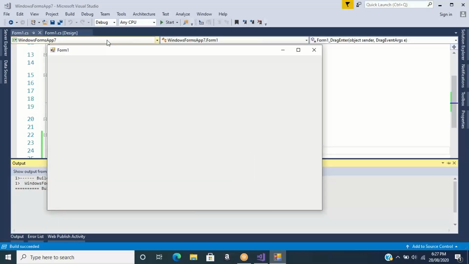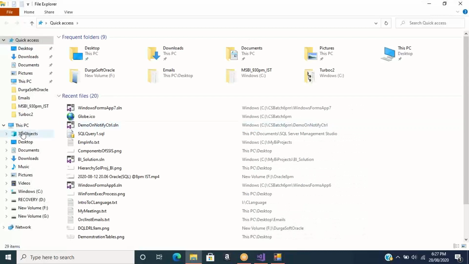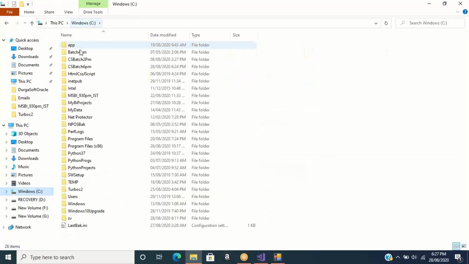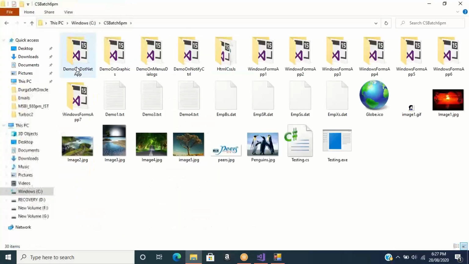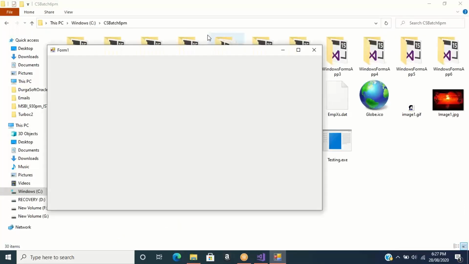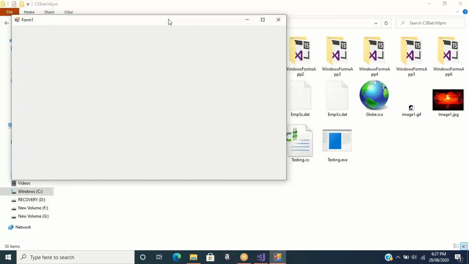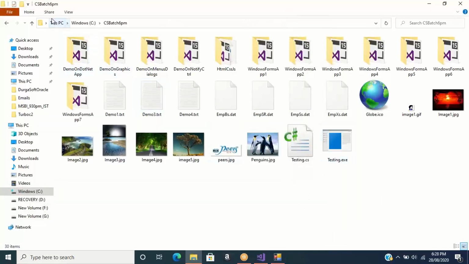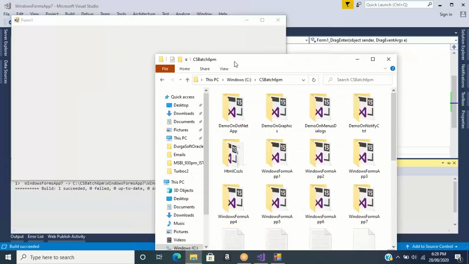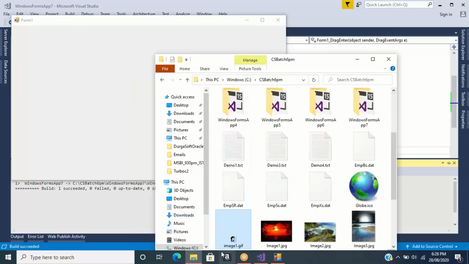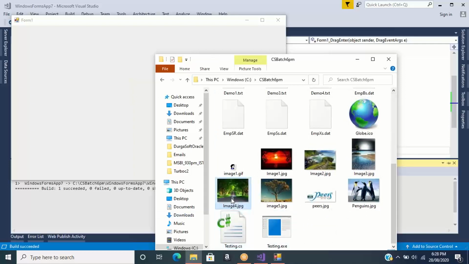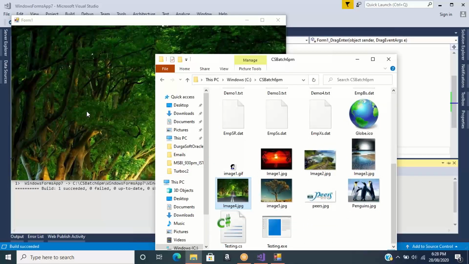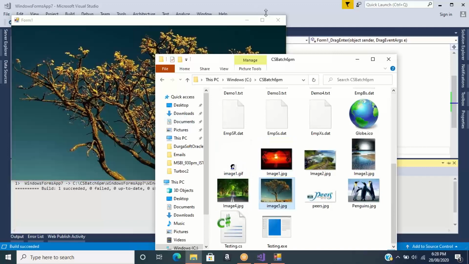Okay. You want images, no? Open the folder now. C drive, CS batch 6 p.m. Yeah, we have these images. Simply do one thing. Come down. Here are the images now. Select this image. Drag and drop. Background is set. Select this image, drag and drop, over. Background is set.